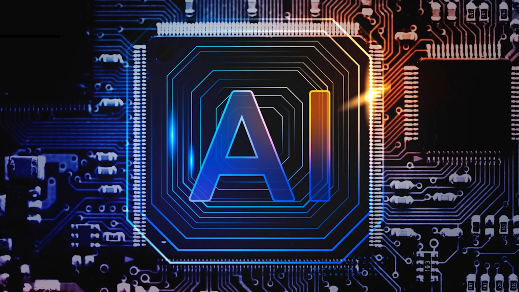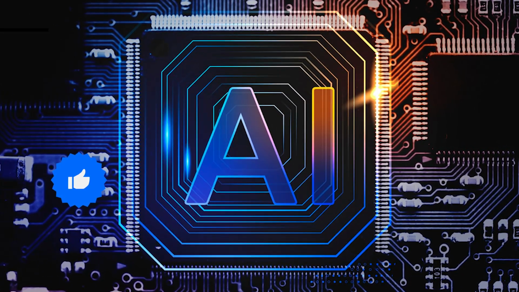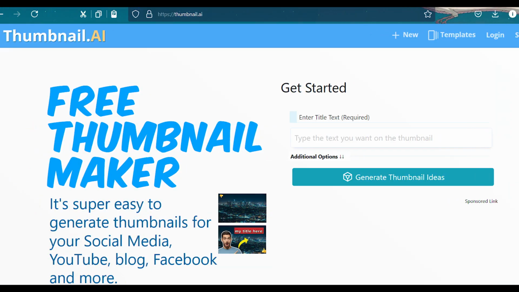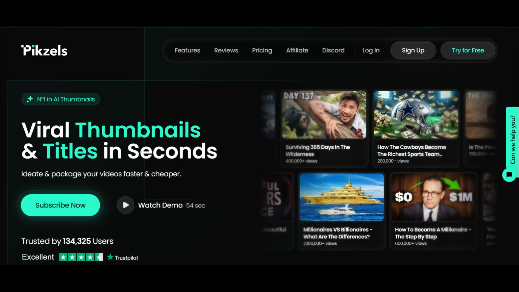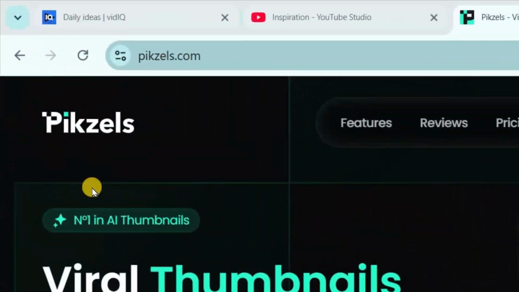Step 1. Choose an AI thumbnail generator tool. Options: Canva AI, Adobe Firefly, Photo, Thumbnail AI, Midjourney, Leonardo AI, and pikzels.com. My suggestion is choose pikzels.com website.